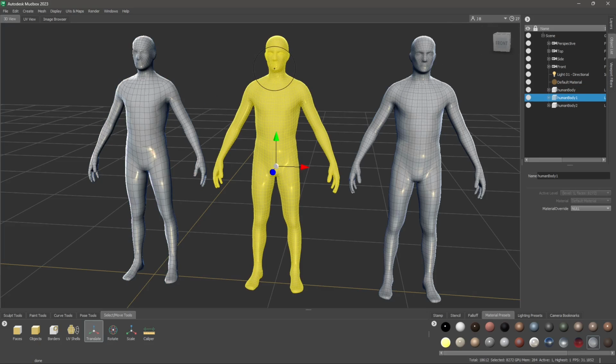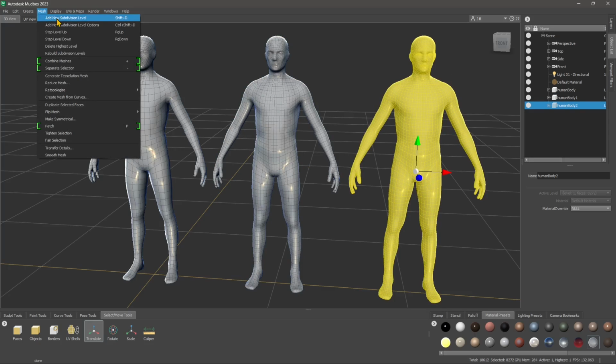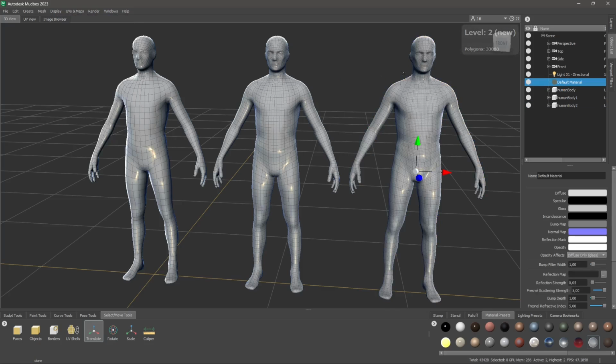So if I want to add another level which is not available here, I need to add it myself. So I will go back to mesh menu and do add new subdivision level. So this is going to be 2. So I have 0, 1, and 2. So it's the same exact object, but it only has more subdivisions.